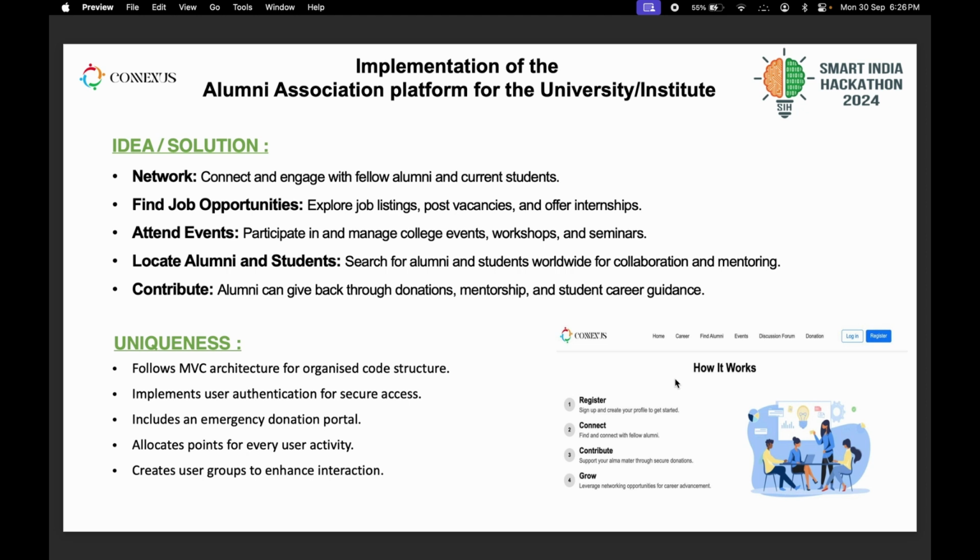How is it going to work? Register, connect, contribute, and grow. The uniqueness we are going to provide is first is MVC architecture. Basically, it is an industry-based architecture which we have followed during our project. We have implemented user authentication, which we are going to handle using middlewares, schema validation for not getting the garbage data, includes an emergency donation portal, allocates points for every user activity done on the website, creates user groups which increase the interaction of alumni throughout the website.